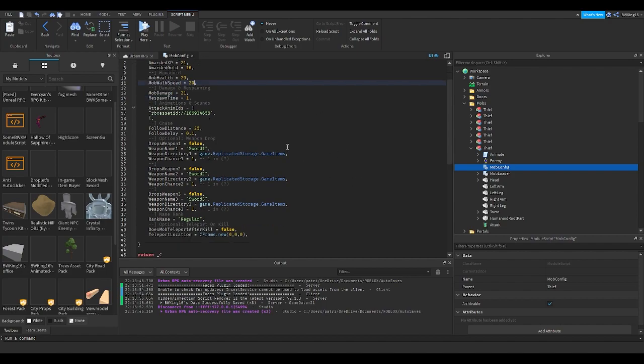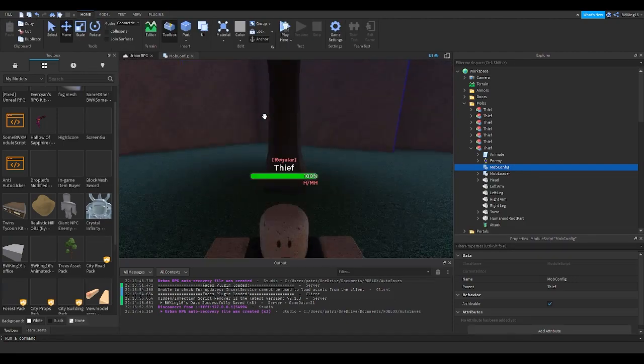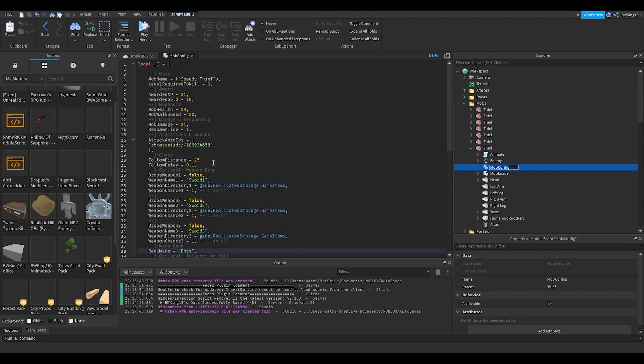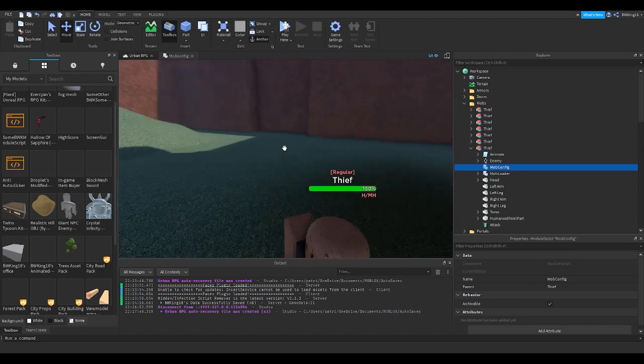One more thing. We also have the mob name. The rank name here is basically what's going to appear here. If I named this boss, it's gonna show up as boss pretty much. And also the teleport to spawn thing, it acts like the F Science RPG kit. If you guys are familiar with our F Science RPG kit, you pretty much know that for sure.